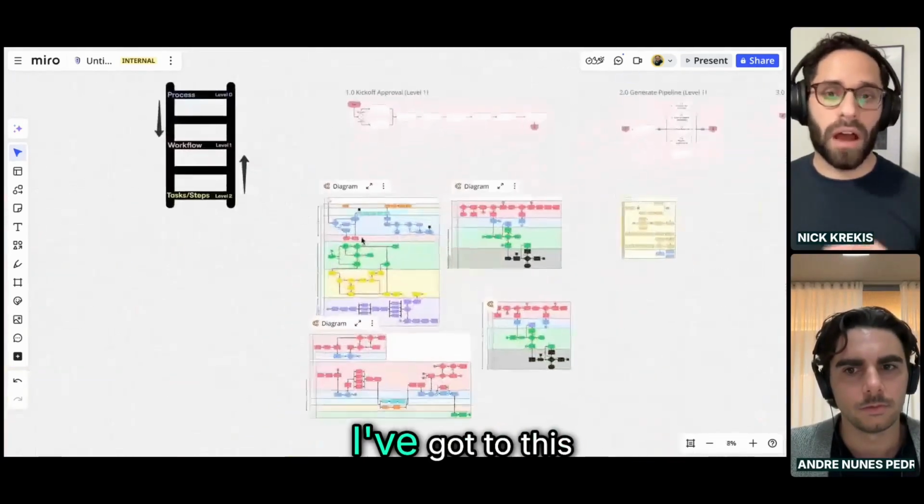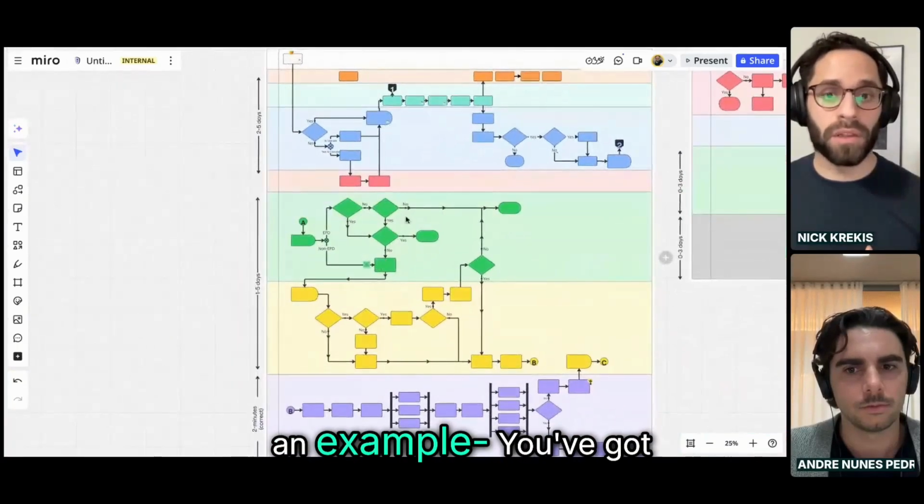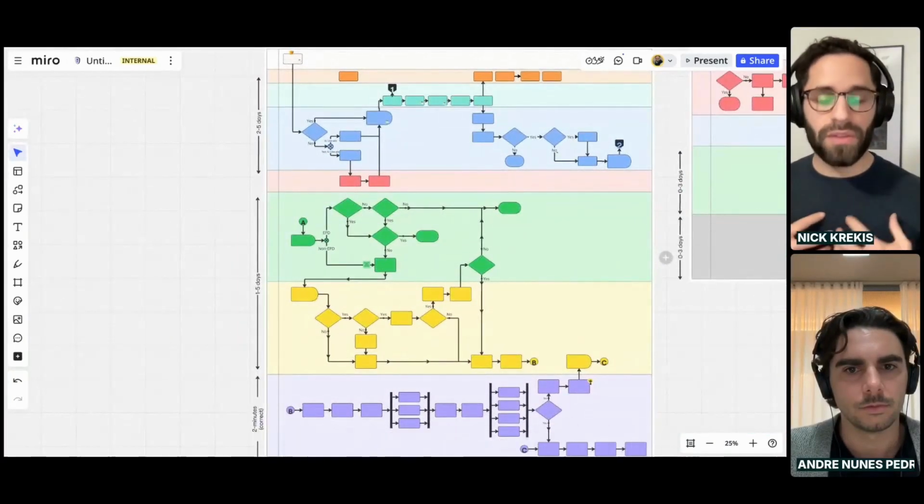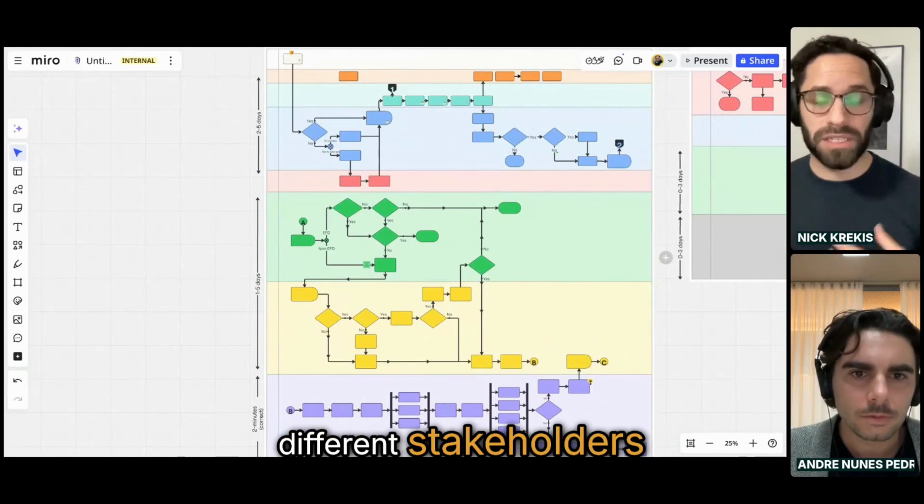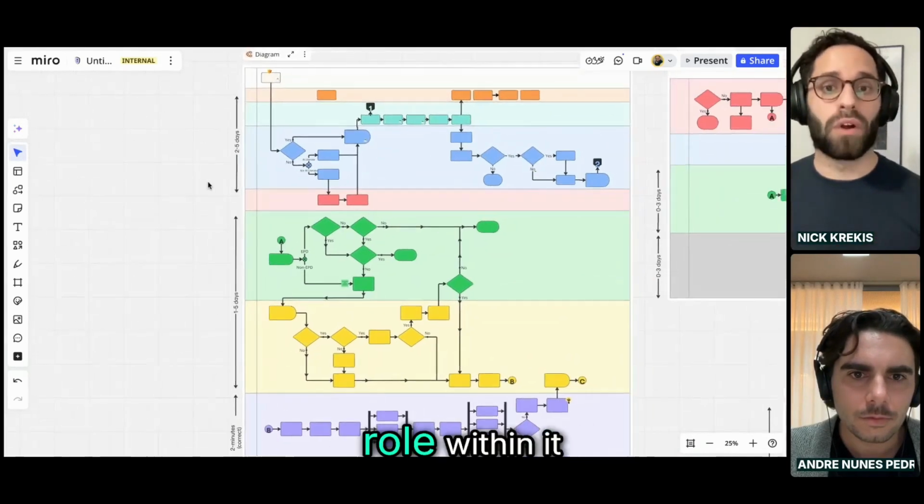And as I mentioned, I've gutted this, but this would be an example. You've got all the different colors. These will be the different people or the different stakeholders, the different teams, and this is their role within it.